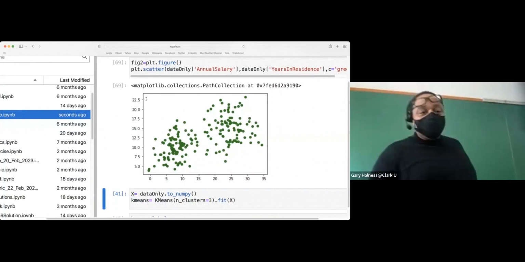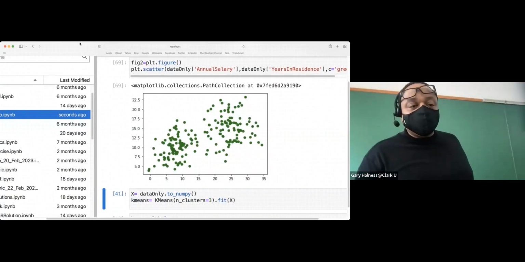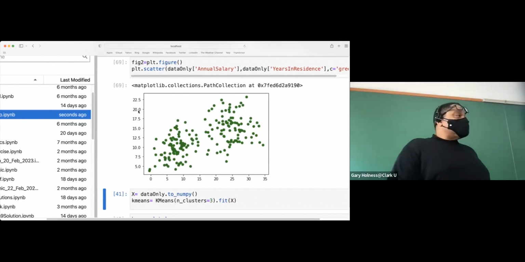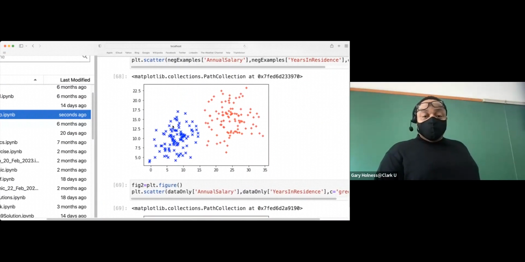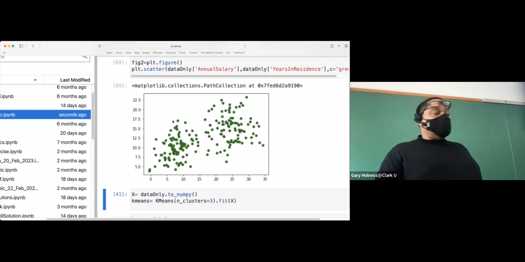All right. So I don't color them because we don't have the labels, right? So you see the point clouds knowing the ground truth here, and you see the point clouds not knowing the ground truth labels there. Okay.